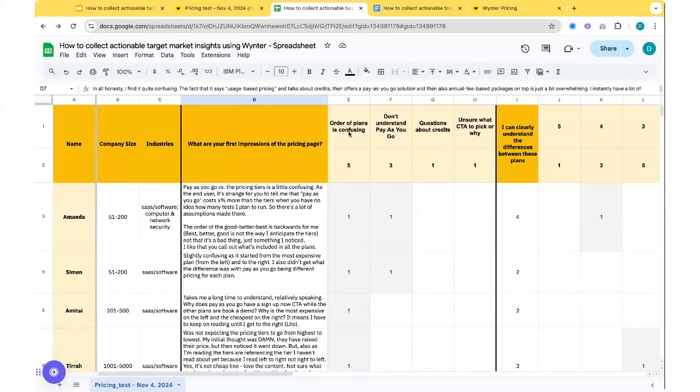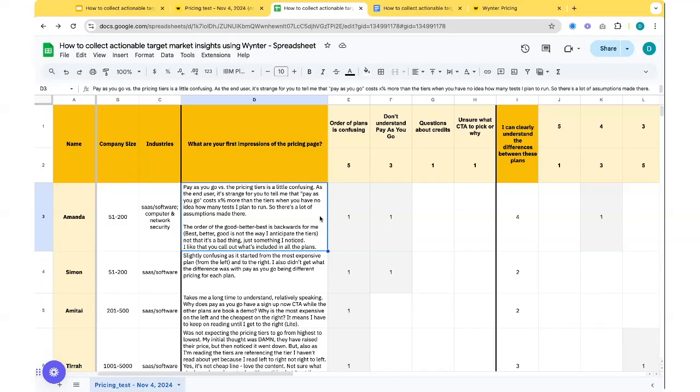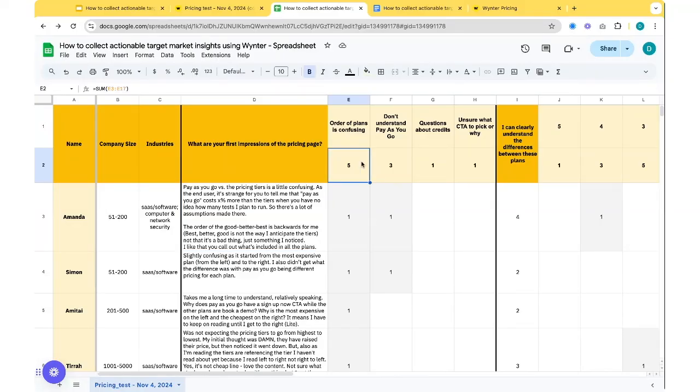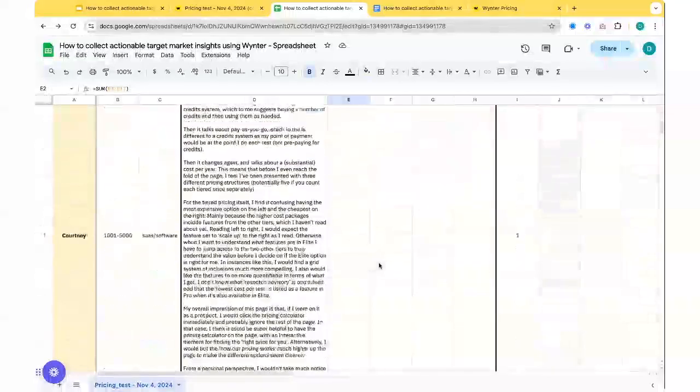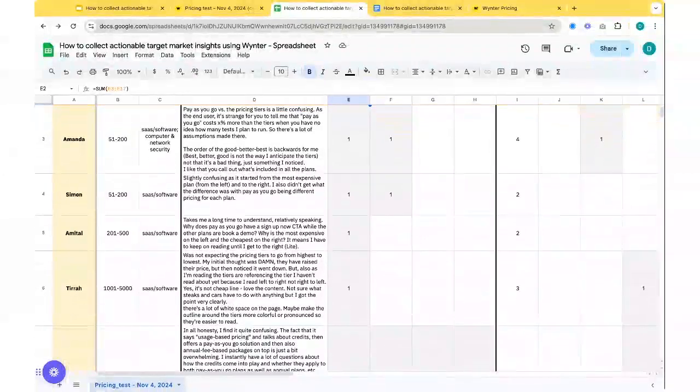So in this example, I do have these categorizations: the order of the plans is confusing, and they don't understand what pay as you go is. And then I'm just marking a tally here for, okay, this one falls into that category, and so does this one. So answers can fall into more than one. And this is just doing a quick summation of how many I've added up. I haven't done this through the whole data set, as you can see, so it's not a full count, but that's the process that you're going through.